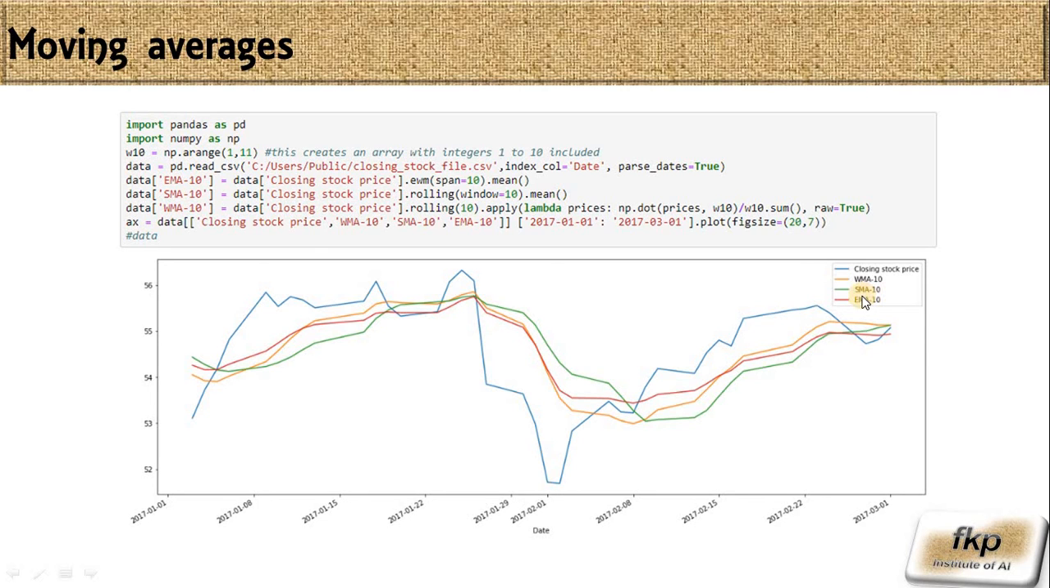And the exponential moving average is quicker than the simple moving average. You see, when the trend is down, it is going down faster than the simple moving average, and it is getting up faster than the simple moving average, but not as fast as, I'm sorry, the weighted moving average.